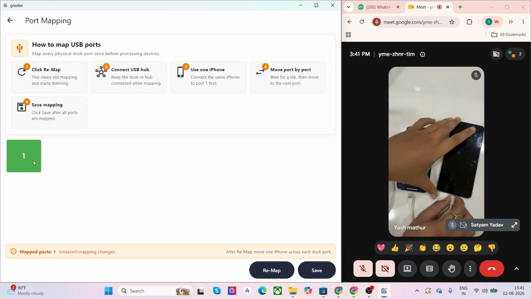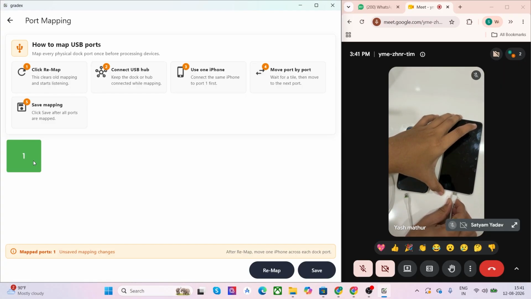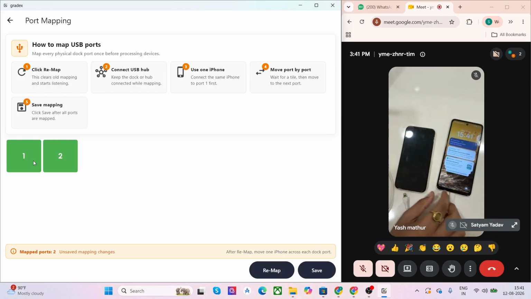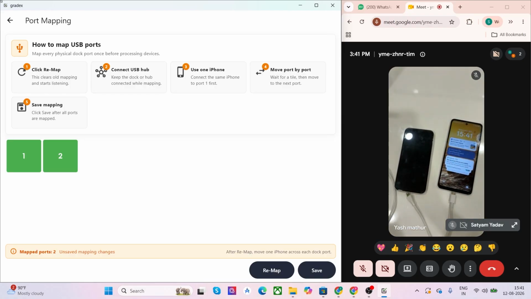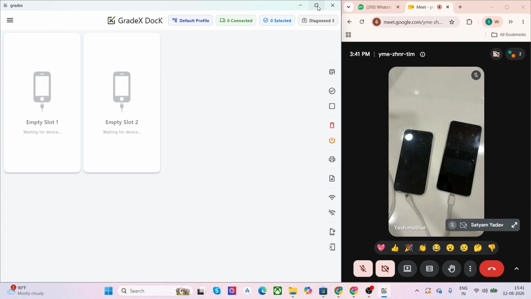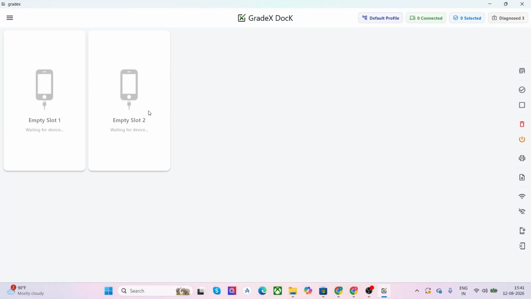Now I will do the same for the second device. I will connect it and see if the number appears. That means it is mapped, and I can disconnect. After port mapping, right now I'm just mapping two devices. I'll click on save. Now if you come back to your home screen, you will see the two empty slots available stating waiting for device, waiting for device.